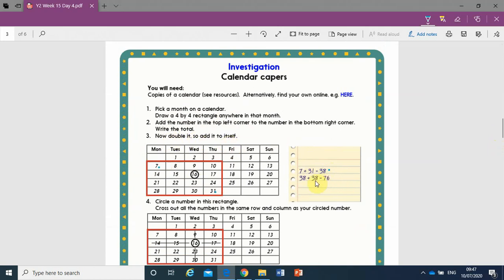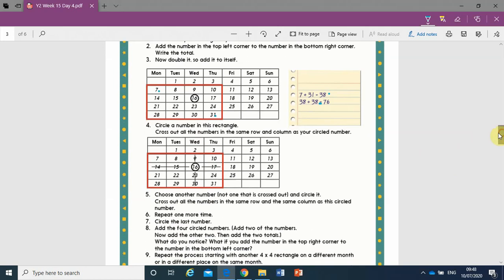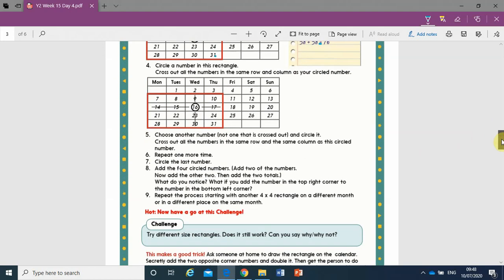Double it. So you could do an addition, 38 add 38 equals 76. Should have done an equal there, shouldn't they? Like that, equals 76. Circle a number in the rectangle. So they've chosen 16, they've crossed out all of those above it, all those to the side of it. Choose another number, but not one that's crossed out. So you wouldn't be able to choose 23 or 30. You could choose 8, whatever you choose.